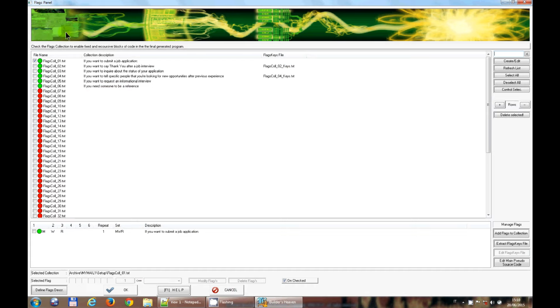I opened the custom flag and I inserted here the prototype selector of your email. We have a prototype to submit a job application, to say thank you after a job interview, and then many other prototypes like request informational interview or someone that grants us a reference and so on. In this example we use the prototype that is here, flag collection 1, and we want to submit a job application.